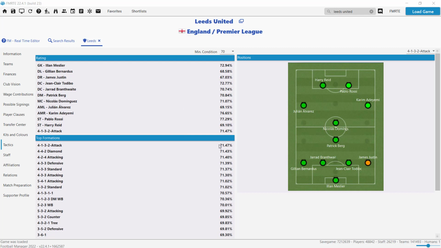The highest or the best formation is one that I didn't even think was going to be the one. 4-1-3-2 formation. That's 2 strikers, 2 wide players, 1 central midfielder, 1 defensive midfielder, and a flat back 4. Now there is no rule that says this is the formation you always have to use.